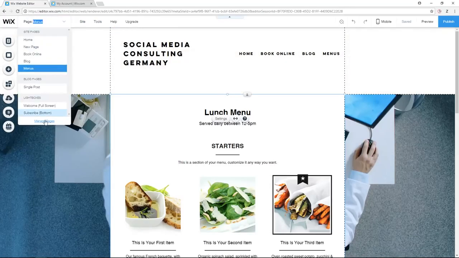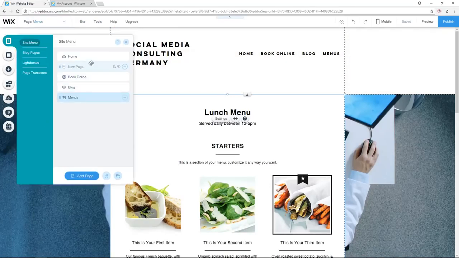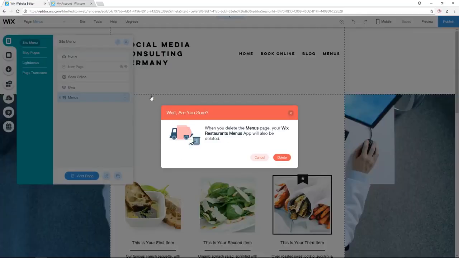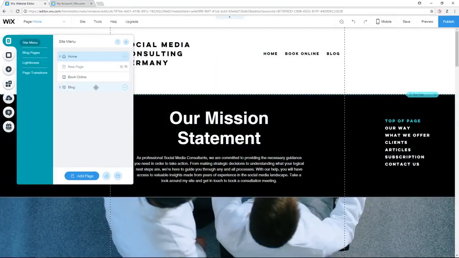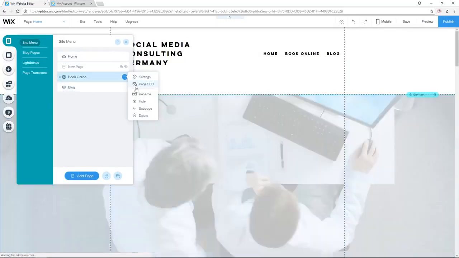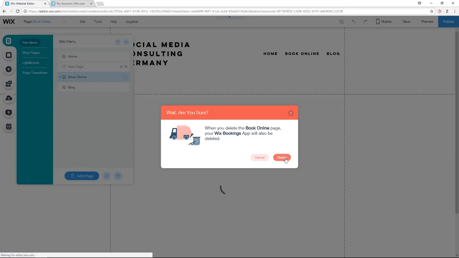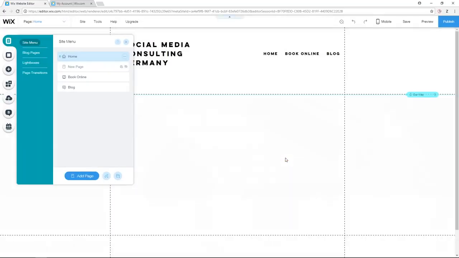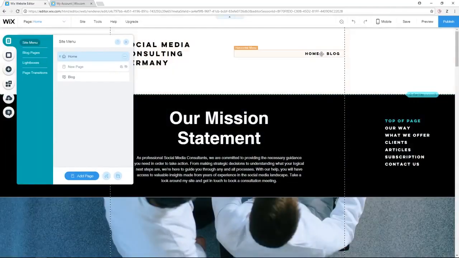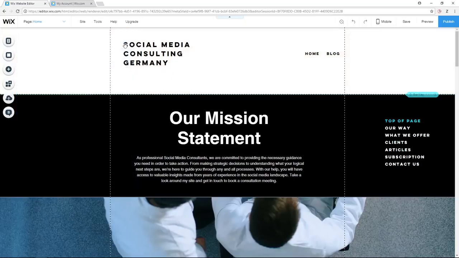Before that, I'm going to delete some of the pages that I won't need for my website. So menus, definitely not, because Social Media Consulting Germany shouldn't really offer, or it could offer some coffee breaks and stuff. And the book online page is also not needed for our site. So let's delete that. Now we have our two pages, home and blog, really simple, and keeping it simple for this website. I wanted to talk about the additional features.